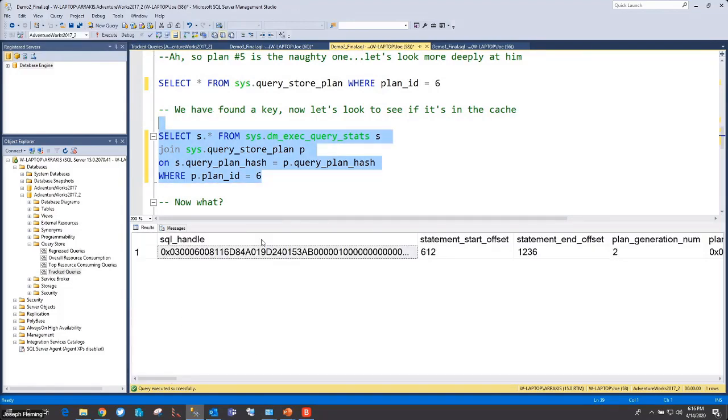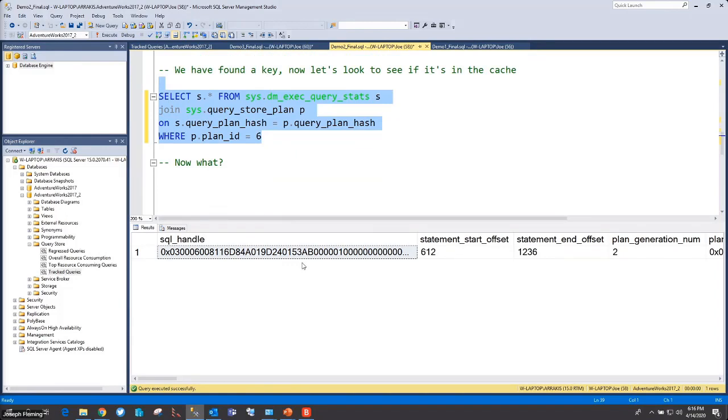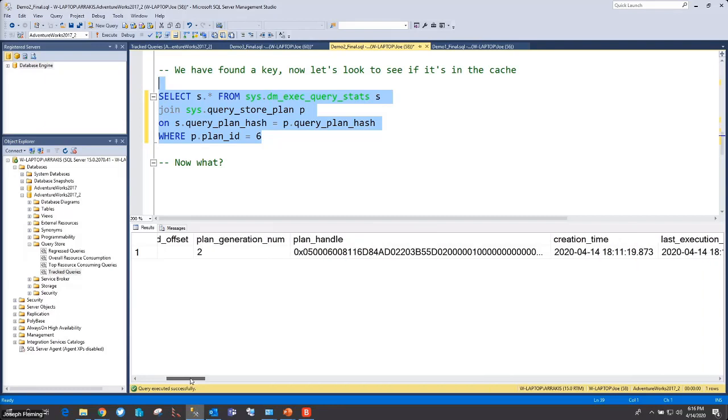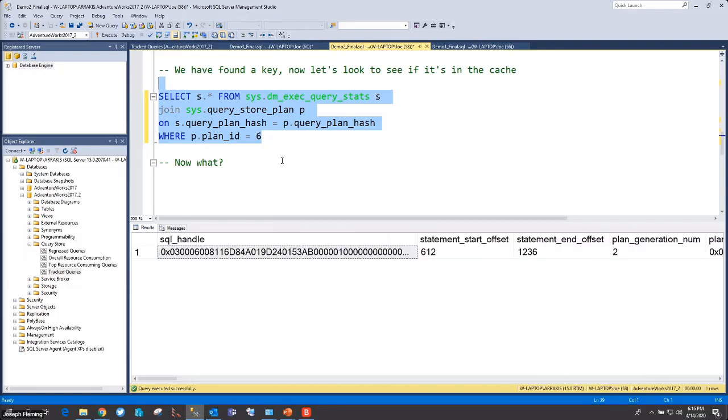We can look at that. So now what do we do, right? What are we going to do with this bit of information that we have? We've got the plan. We've got the query plan hash. We've found it in our cache. What do we do with it, right?